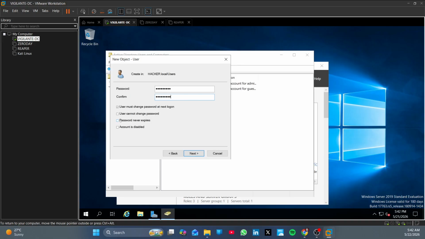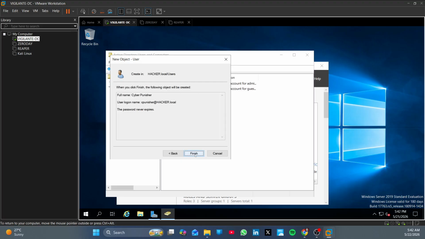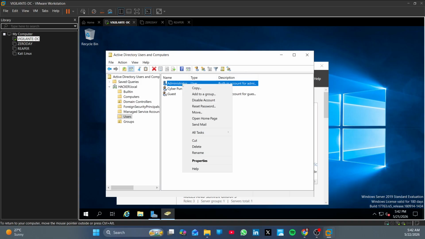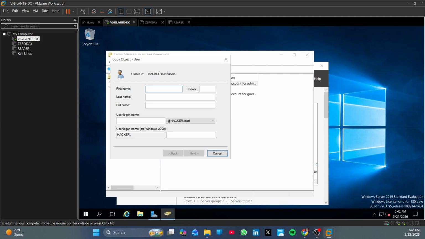Now we have to click here, password never expires, and it should be unchecked. User must change password at next login. It should be unchecked. It should be just like that. Press next and finish, and there you go. Okay, so let's create another user. I am going to right click on administrator and copy it, and here I am copying a domain admin.